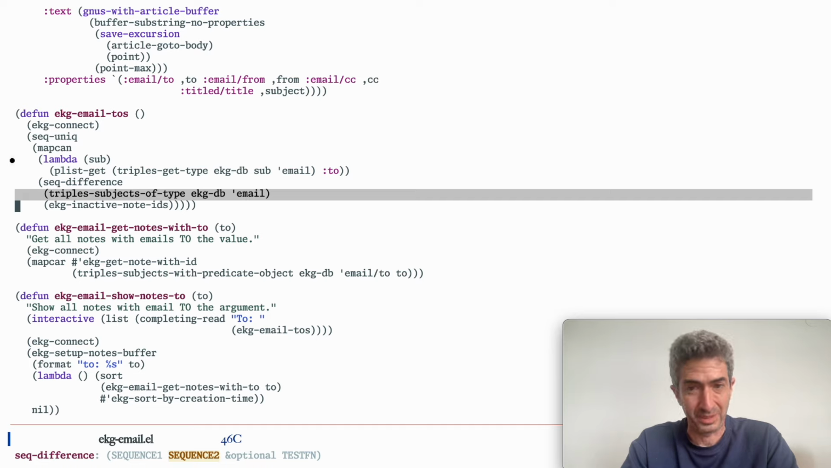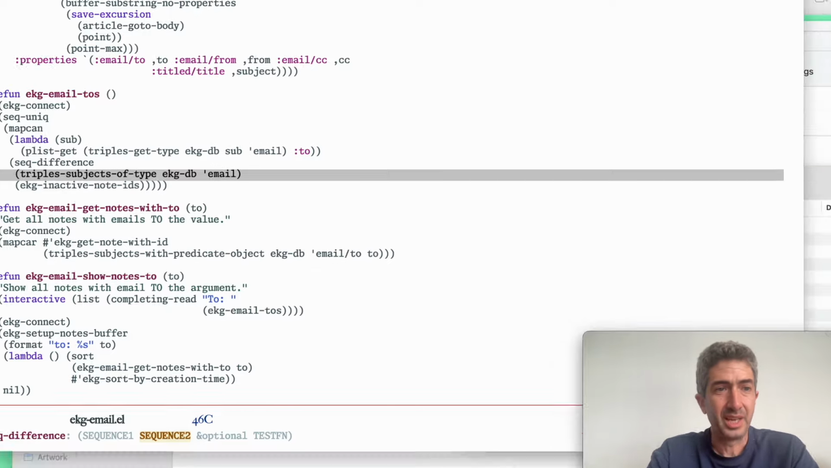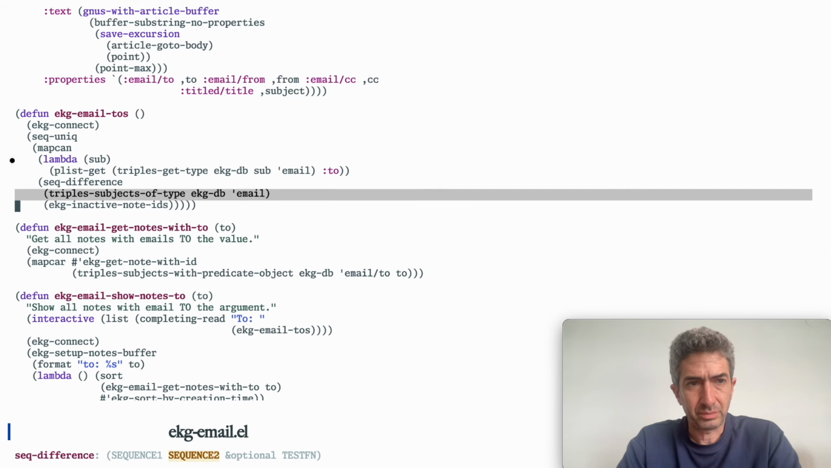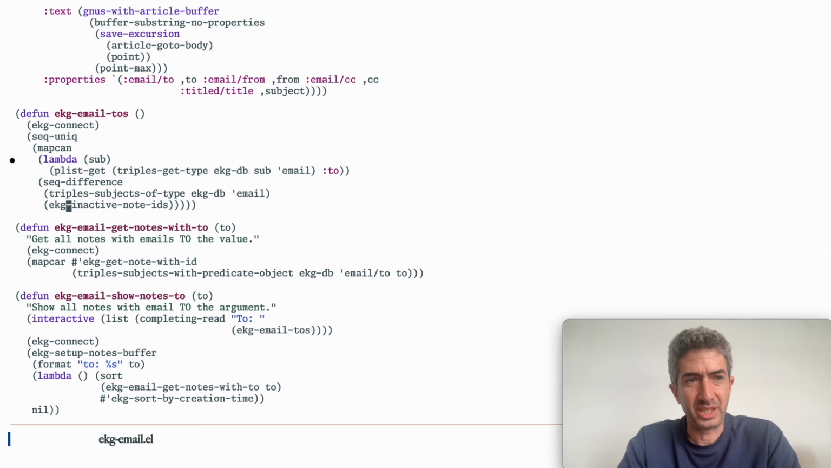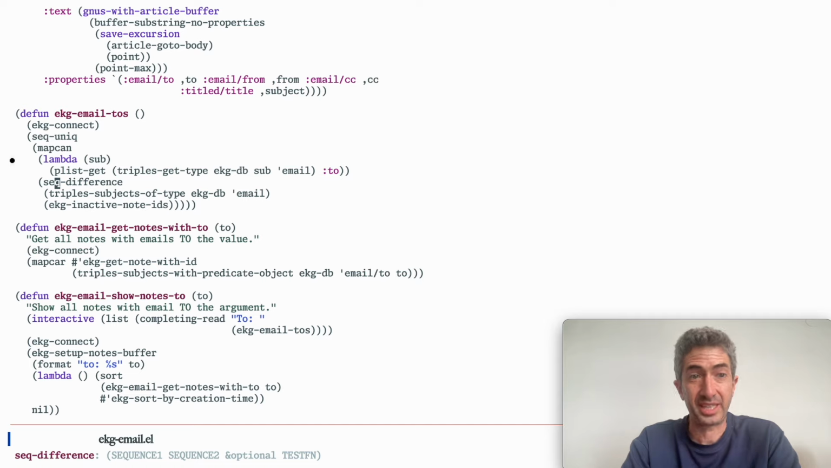But it just so happens that sometimes we don't want to display certain things to the user because things are trashed, maybe, or things are in the drafts. And so we do a seek difference of the EKG inactive node IDs. This is going to return a list of IDs. So by doing the difference, we'll have a list of all the IDs that are not inactive.